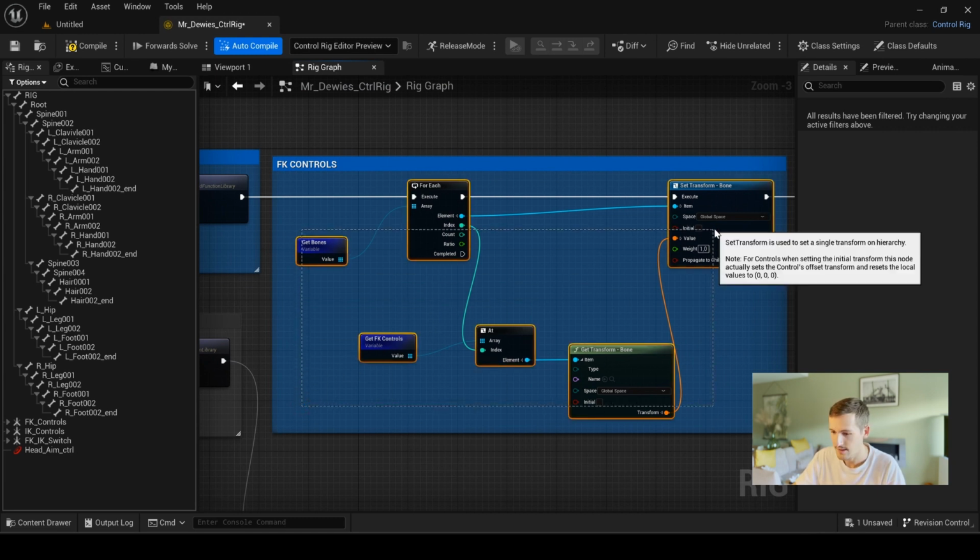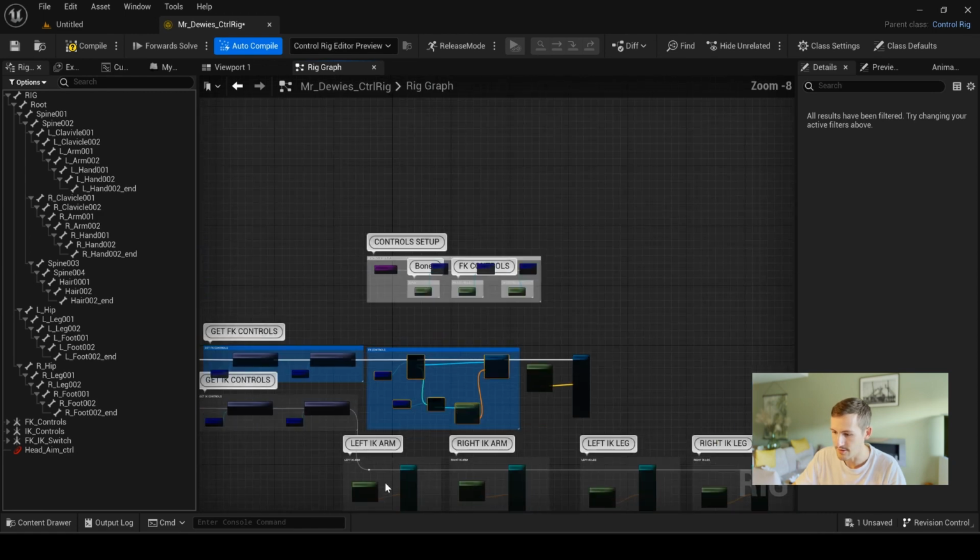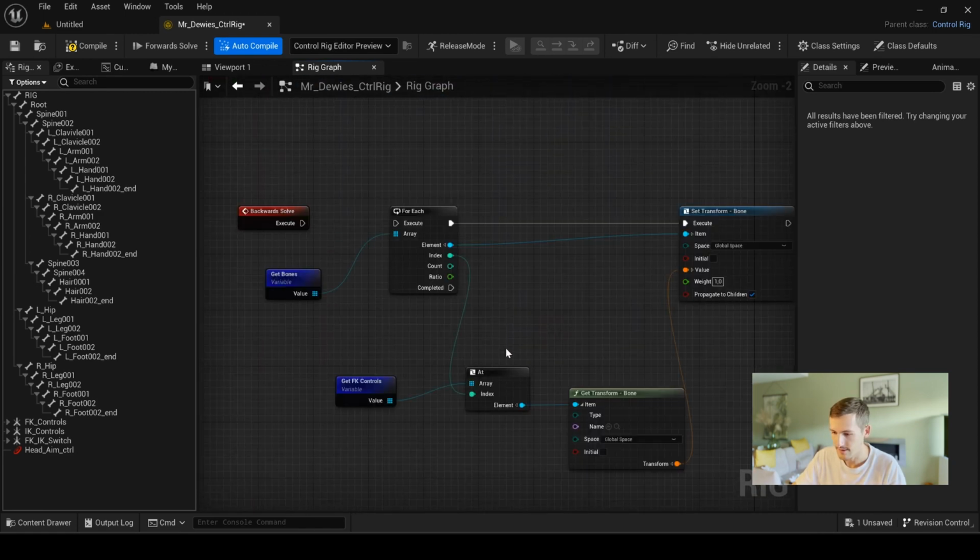Let's jump into it. Just go back to the FK controls nodal system and copy paste it. From there, just invert the two variables, because we want to retrieve our controls from our bones in the first place. It's quite the opposite of the forward solve event.